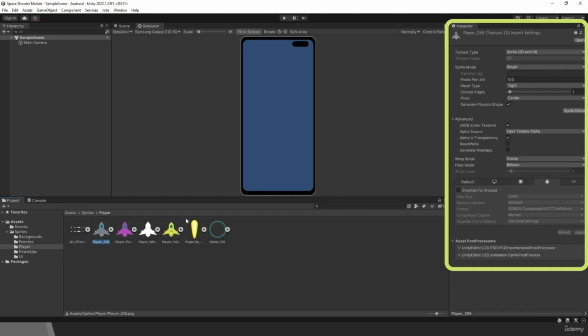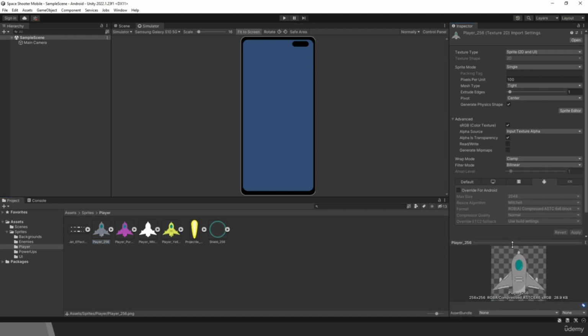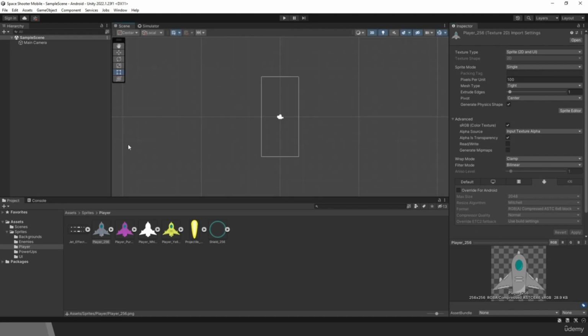In the inspector window, we can see sprite settings. Let's expand this part at the bottom to get a better preview of the selected sprite. For most sprites, including this one, default settings are good. We don't need to change anything. We can select the scene view and place the sprite in the game.